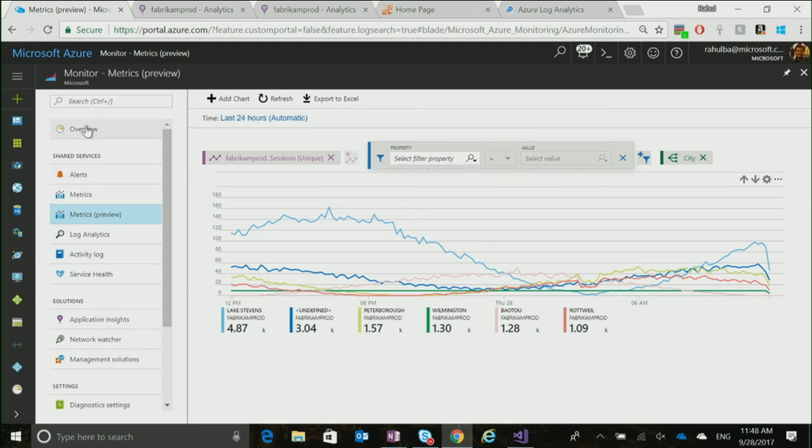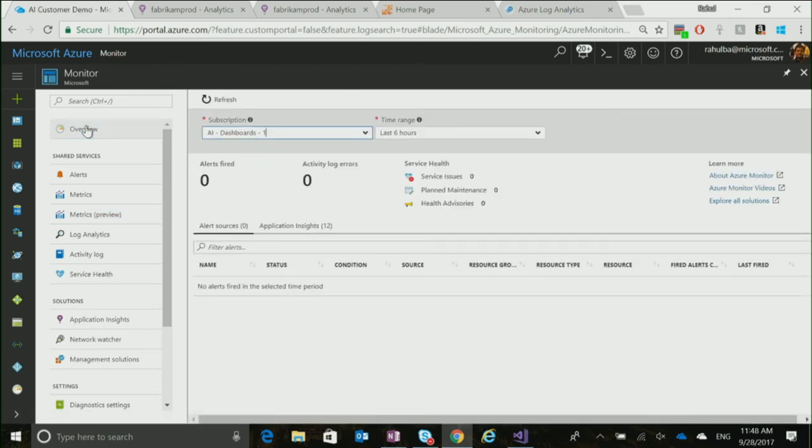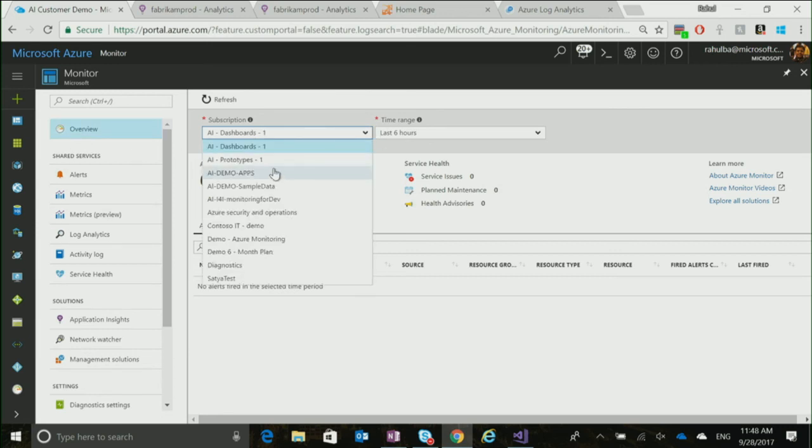While we are on Azure Monitor, one interesting thing that we additionally announced at Ignite is the new unified overview. So if you're using Application Insights, if you're also using our infrastructure telemetry like Log Analytics, all your alerts coming in from both your apps and infra can come together on this one unified view of the dashboard.